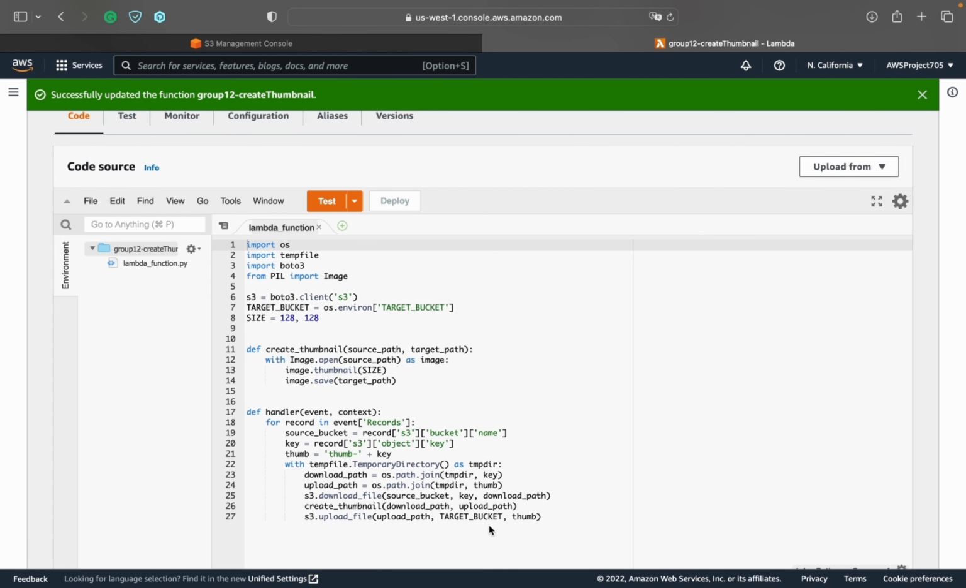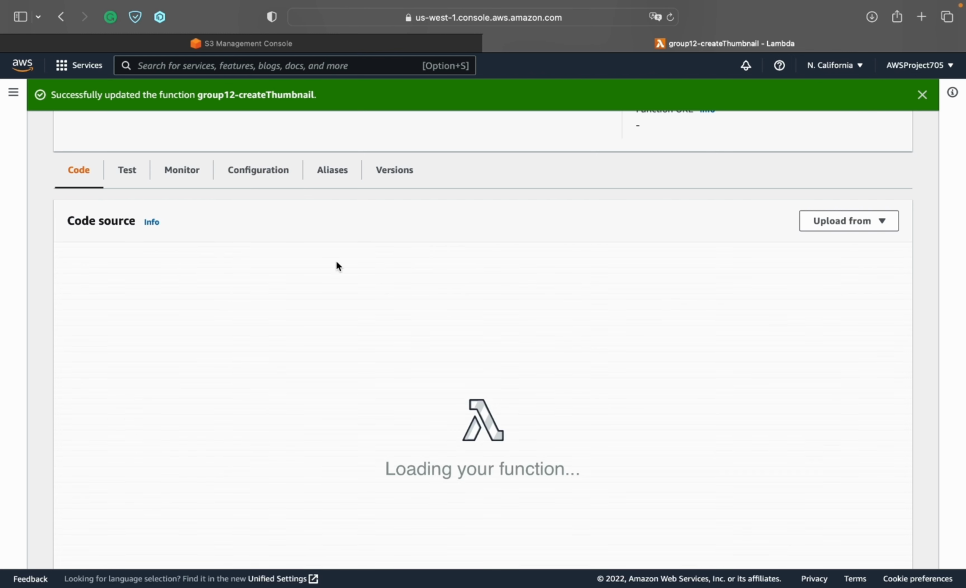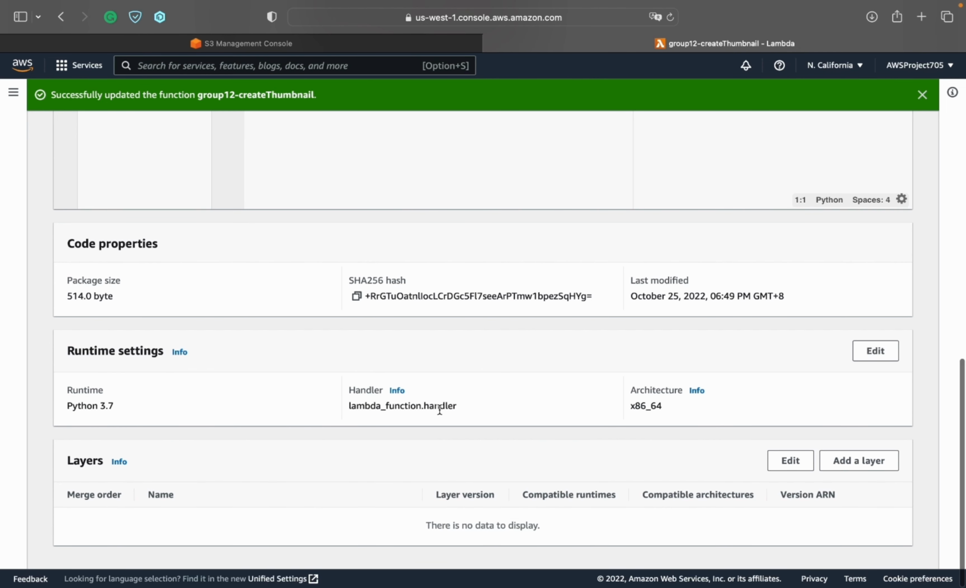Then we're going to write the function. This code is combined with two functions, one for resizing images, and another is a main function which uploads the resized images to the specific bucket. We use environment variables so that we can easily change the bucket to store the resized image. We deploy the code and we set the handler to our main function.